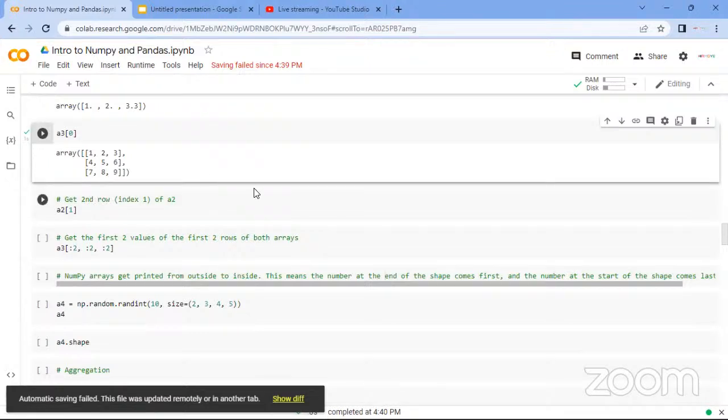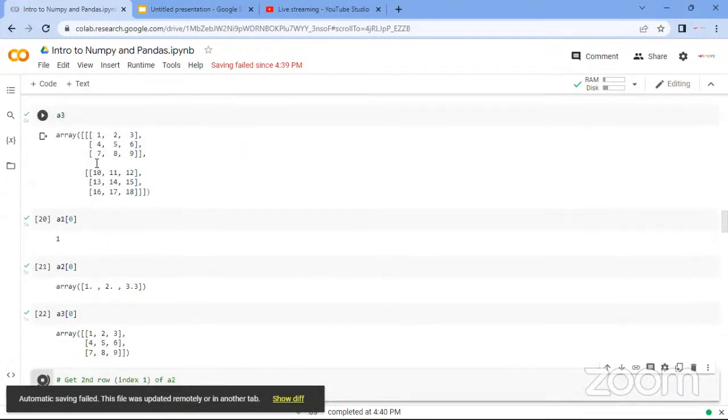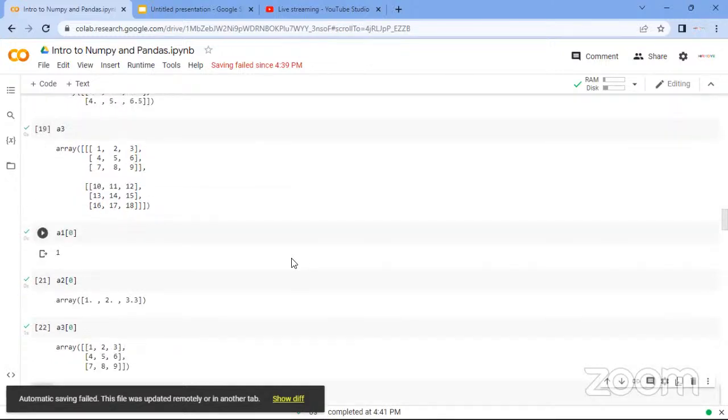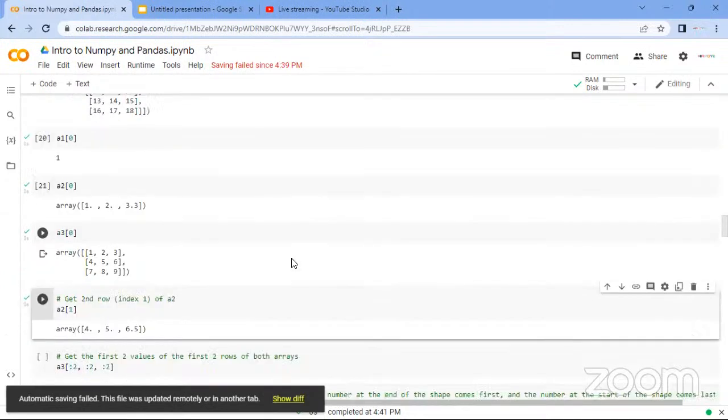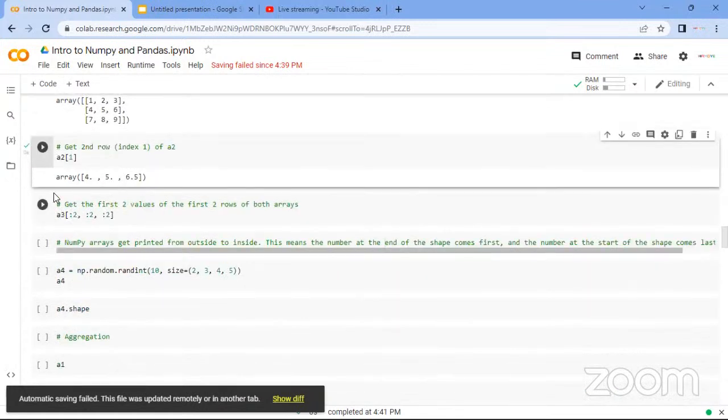So now I want to get the second row index of A2, which is this second row. So there's a way I call it. I'll call A2 1. It will show me this particular index. I hope everybody can hear me clearly. Yes, we can hear you. Okay, thank you.